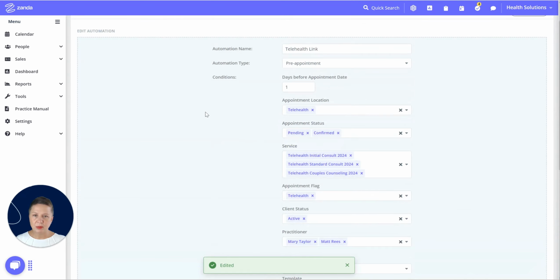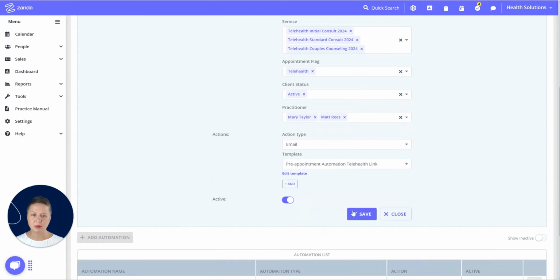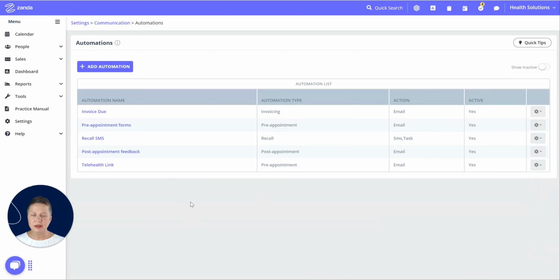So once we've set up this pre-appointment automation, we are now sure that an email with the telehealth link will go to those clients whose appointments match the conditions you set up. And you can set as many automations as you need to specify and further narrow down the information that you are sending to different types of clients or different types of appointments.